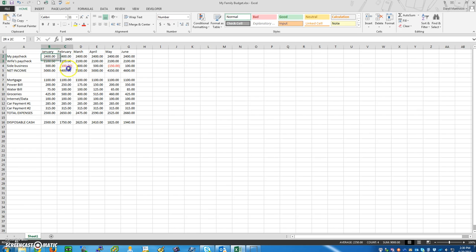Now I'd like for these not only to have 2 decimal places, but to also be dollar values. So I'm going to use, up here at the top, this little dollar symbol. When I click on that, it changes my formatting to the accounting number format.